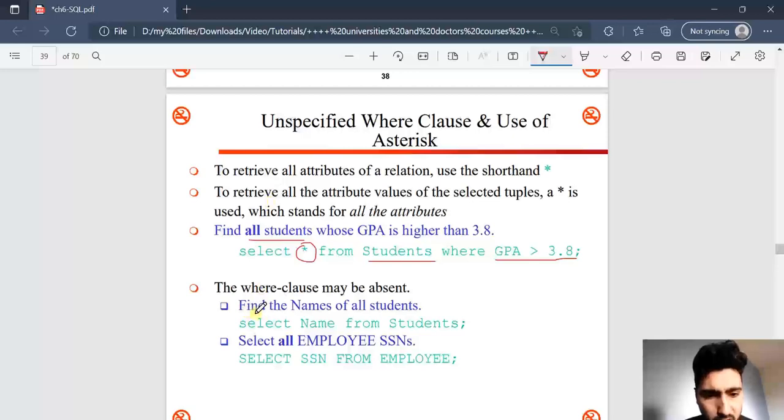Another example, find the names of all students. So I am only considering the name. I don't put star. I only put the name of the column, which is name here. So select name from students. There is no condition on selecting from the students table, so I don't put the where condition here. Another example, select all employees' SSNs. So I want only the SSN for the employee. Select SSN from the employee table, and there is no where condition here.